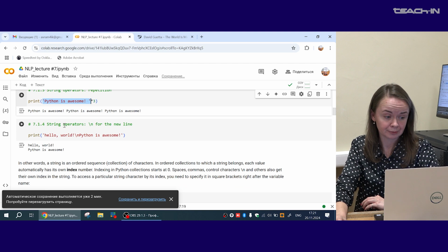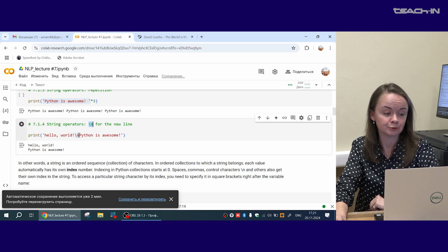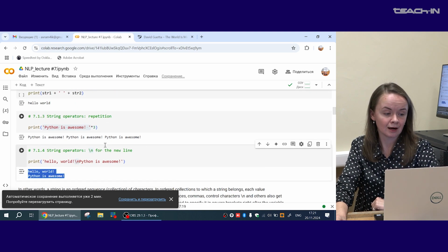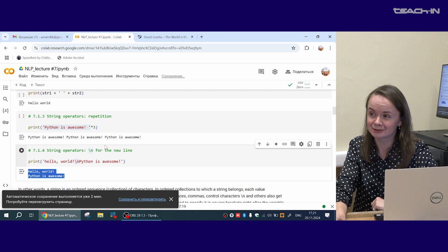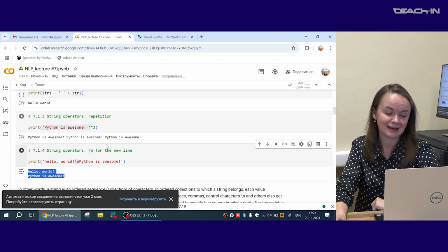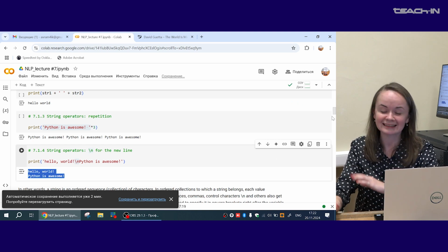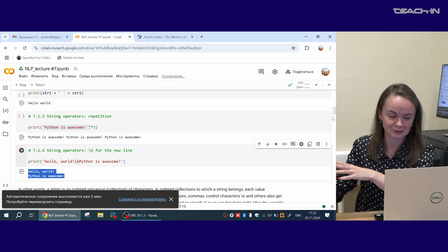Right, and the fourth operator is for the new line. For the new line, you can use \n, and if you put it inside the string, so this operator works inside the string, it would start the next word on a new line like here. So, does the code run or not for anybody? No. Okay, then just believe me and you will try it out doing homework. Is it clear with operators, what they do, what they are used for?